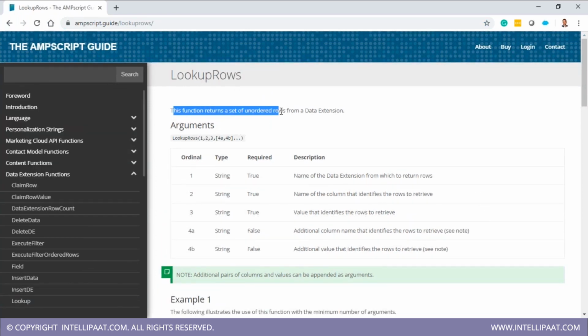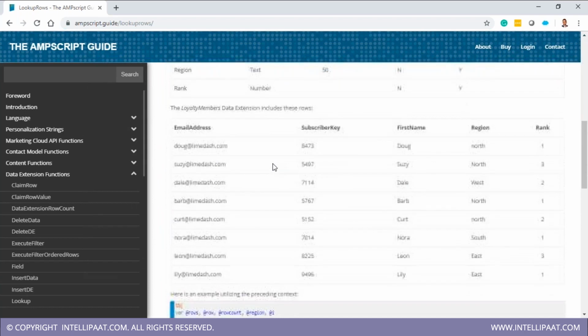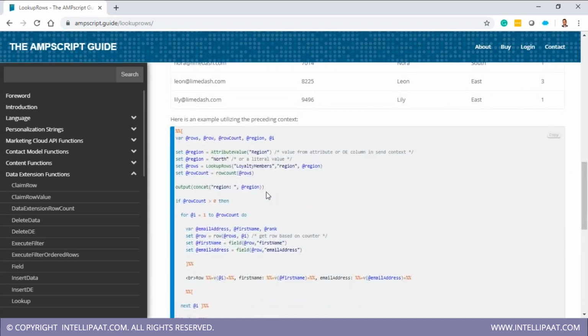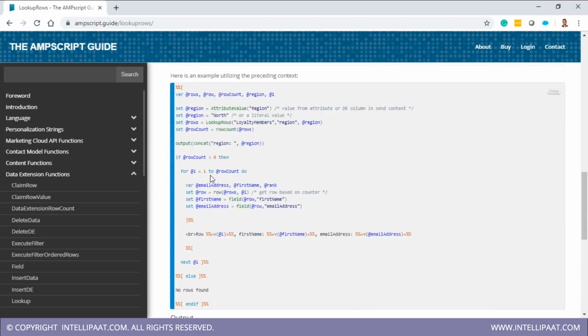This function returns a set of unordered rows. You might have guessed what the third one is used for, the ordered one. Coming back directly to the example, which is much easier to understand, this is the same data extension that we used in the previous example. Now, you cannot simply print a row set. With Lookup you can print the value, but if you want to print a row set, you have to traverse through it with the help of a for loop.